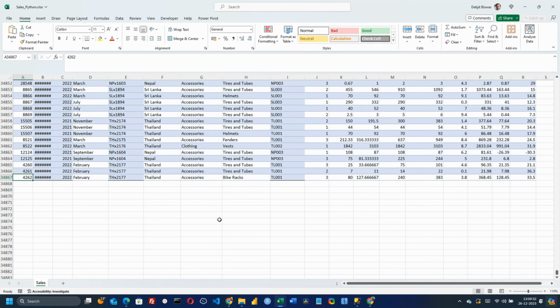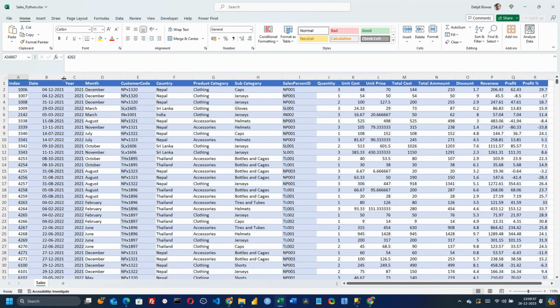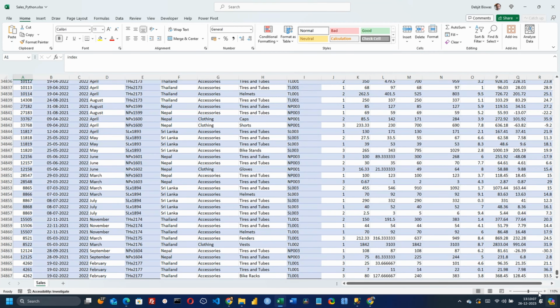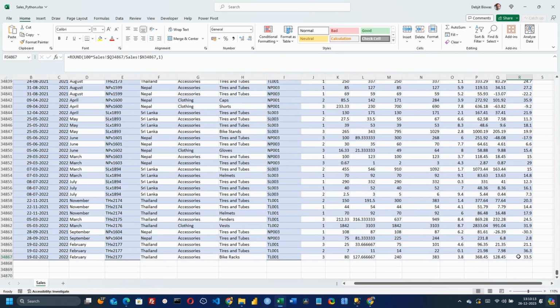Here we have our favorite sales table. Like always, it has the same set of fields. It has the date, year, month, customer code, country, etc. Then we have quantity, unit cost, unit price, total cost, total amount, discount, revenue, profit, and profit percent. The last column is the R column, which is the profit percent. Also, if we scroll down to the last row, we can see we have 34,867 rows of information. Therefore, our table's last cell is R34867.